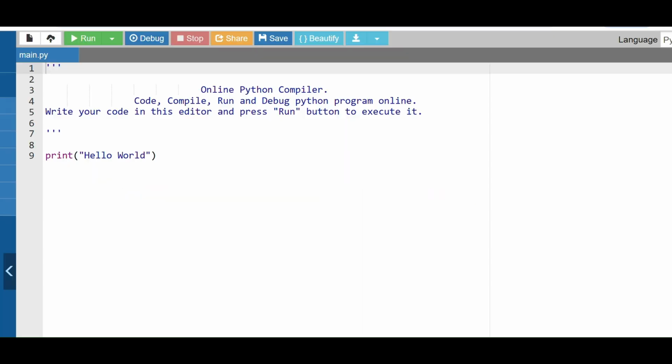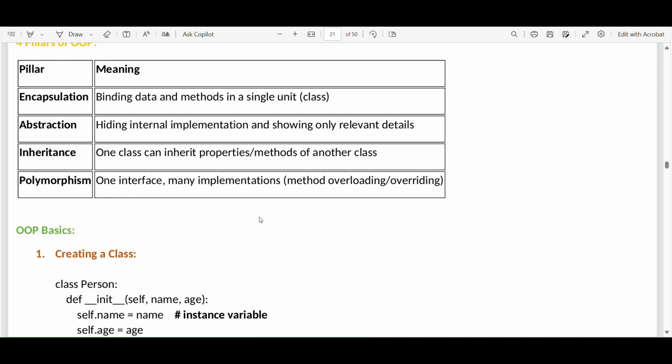So like this, you can use only one interface for many implementations. That is nothing but polymorphism. We'll be having only one thing, but we'll be using that for many things, like I have just said, right?